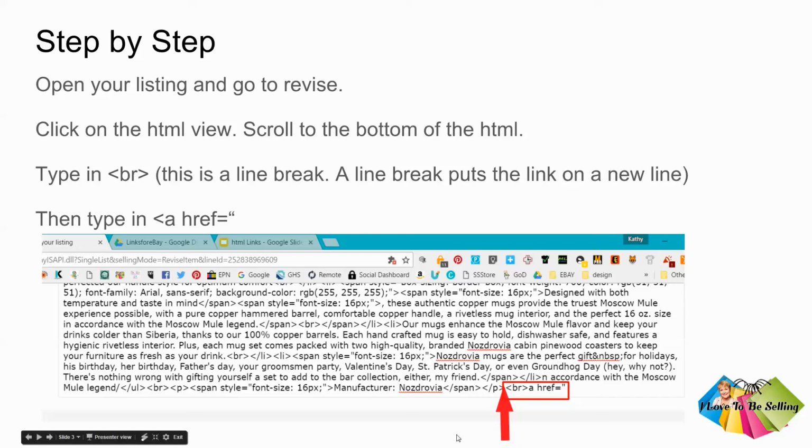So the first thing you want to do is open your listing and go to revise. Then scroll down to the description part, click on the HTML view tab, and scroll to the bottom of the HTML. Once you're at the bottom of the HTML, type in bracket BR bracket. That's a line break, and what a line break does is put the link on a new line. And then you're going to type in bracket A space href equals quotation mark.